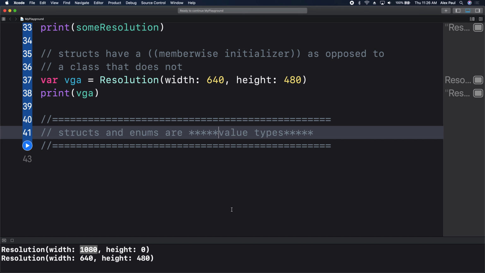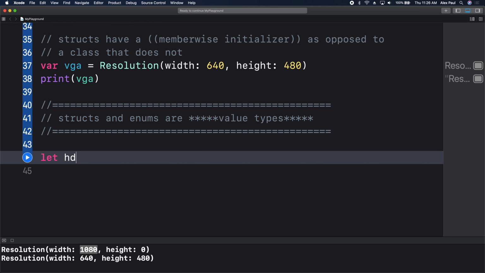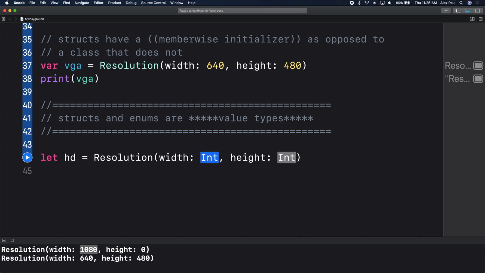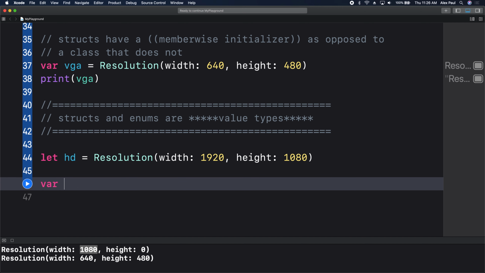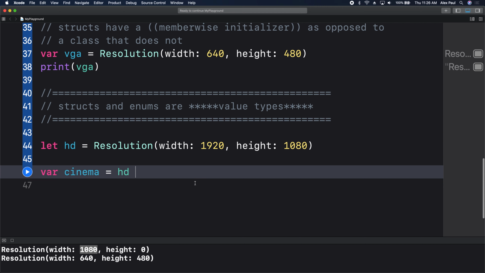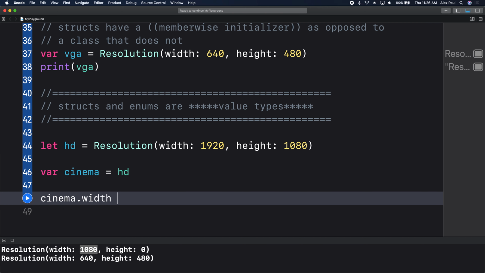What's a value type, you ask? Let's show what a value type looks like, and then we'll discuss what a value type is. So here I'll say let HD equal Resolution. I'll use the member-wise initializer here. I'll default it to 1920 by 1080. I'll create a next variable called cinema. I will say cinema gets HD. And I'll go on to say cinema dot width equal to 2048.